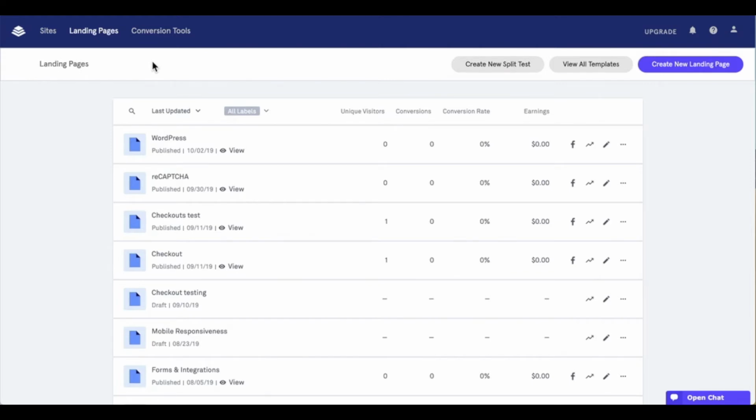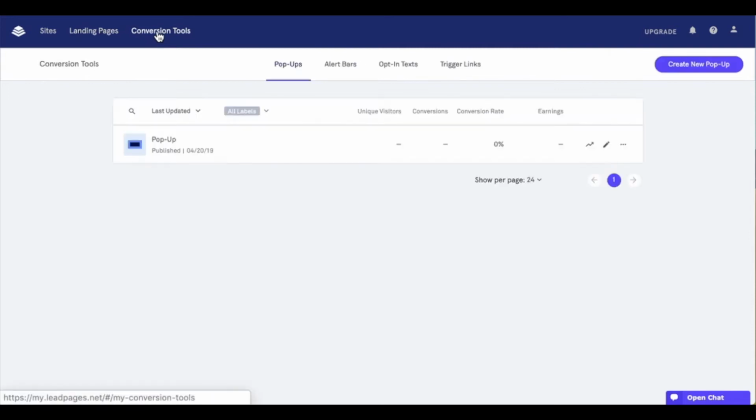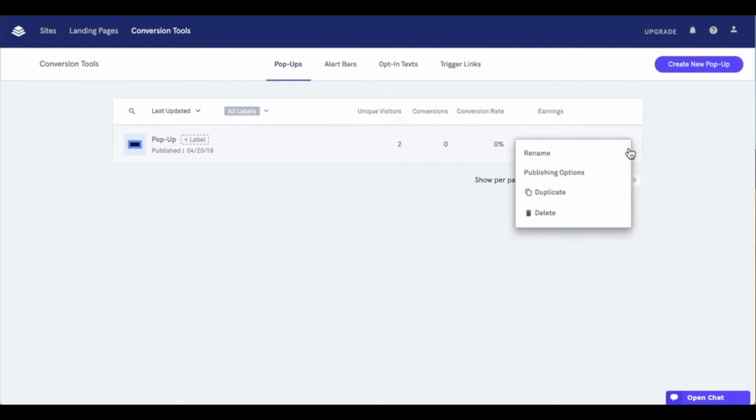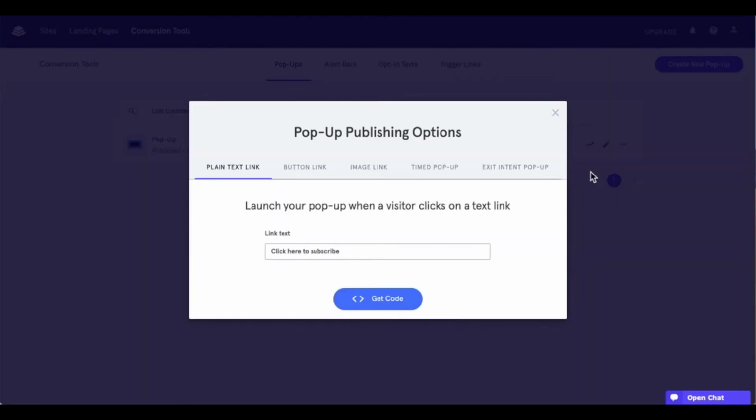So as you can see, I do have my Leadpages account pulled up here. I'm going to go ahead and head into the conversion tools section and pop-ups, where I do already have a pop-up created and published. Now, in this case, I'm going to go to the Actions menu and Publishing options, where I'm going to grab the timed and exit intent pop-up code.